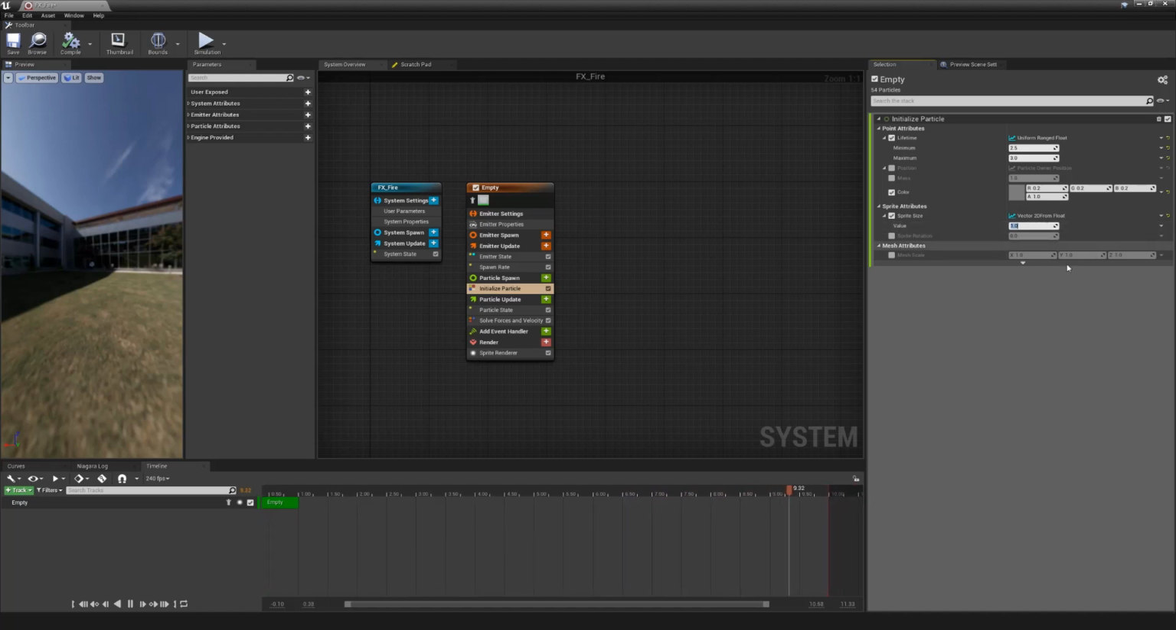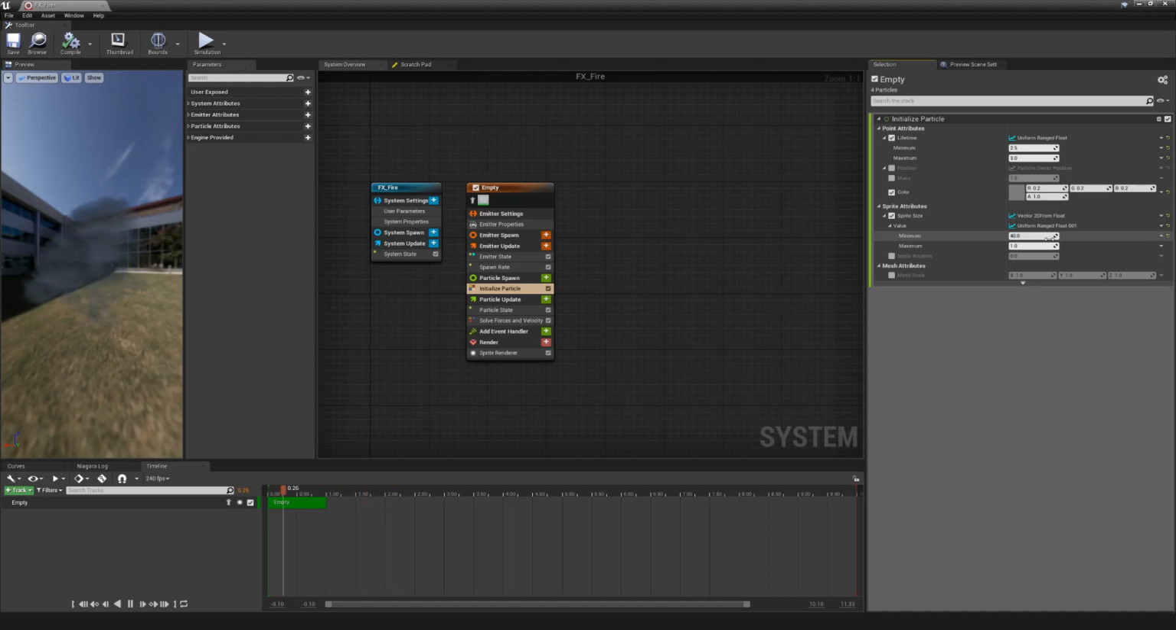And I also want to make this a uniform distribution too, because I don't necessarily want the sprite to spawn at the same size per frame. Once again, go to Uniform, Ranged Float, and then let's change this to 40 and 60. Now you can see that it's spawning in different sized emitters between 40 and 60.